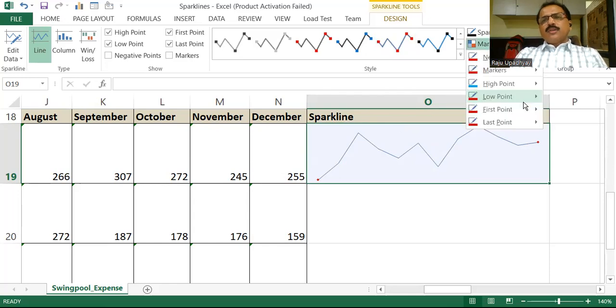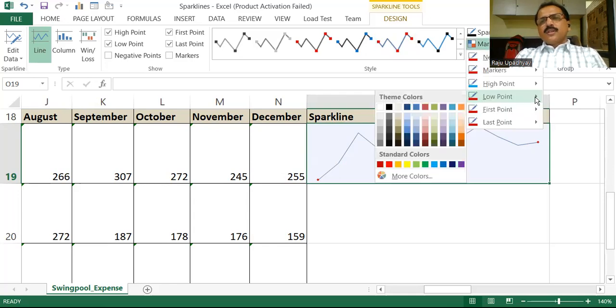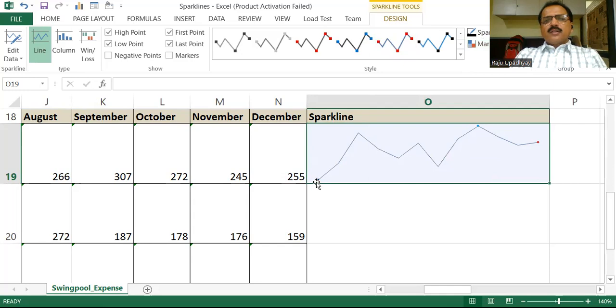Like that, I wanted to change the low point color. Since the low point and start point are the same, for the low point color I am going to give, let's say, black or dark blue. So I'll click on this. You can notice the low point is getting dark blue colored.